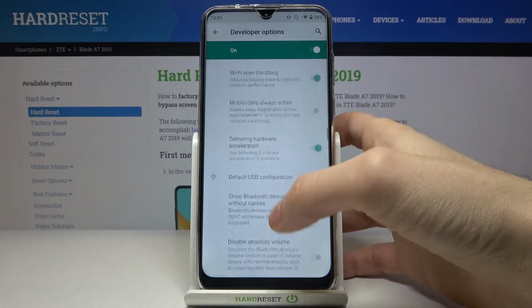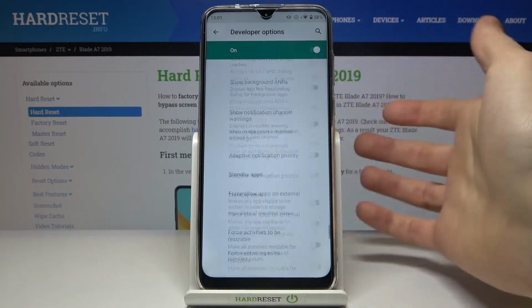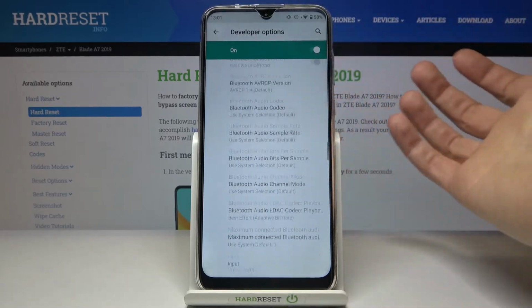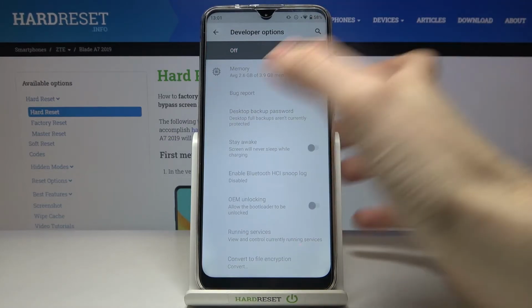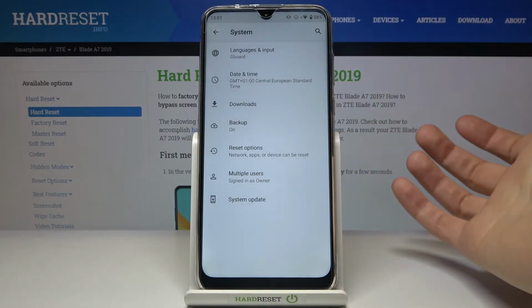Get access to developer options and get to know them by yourself, and if you want to disable these options, you can disable them here and they will disappear from the settings list.